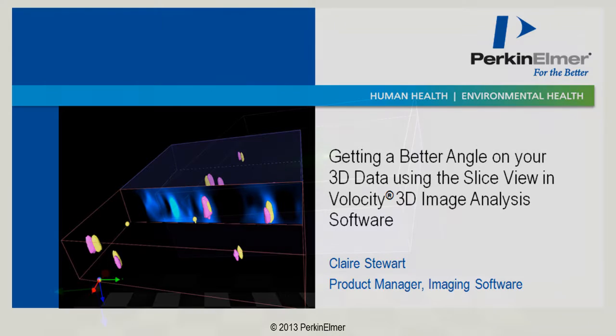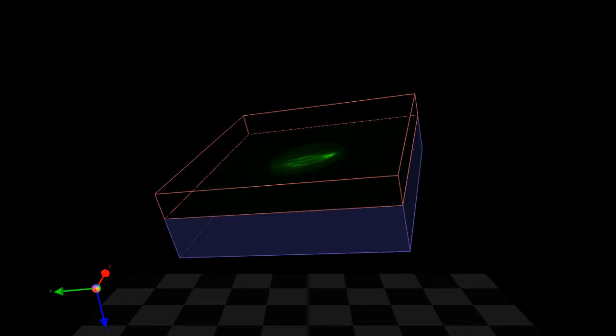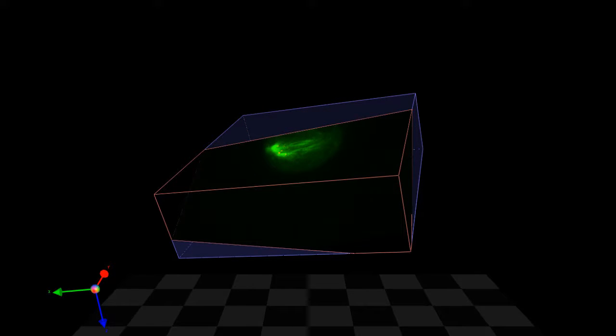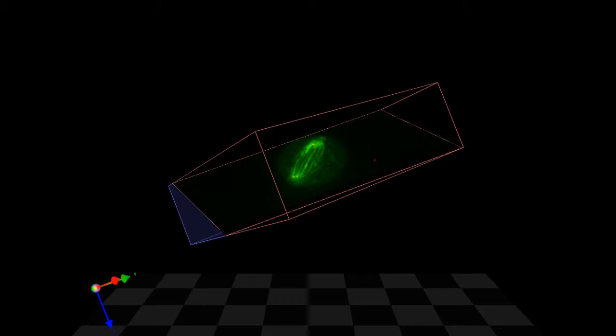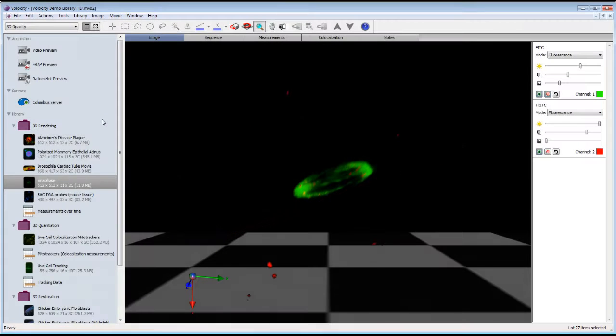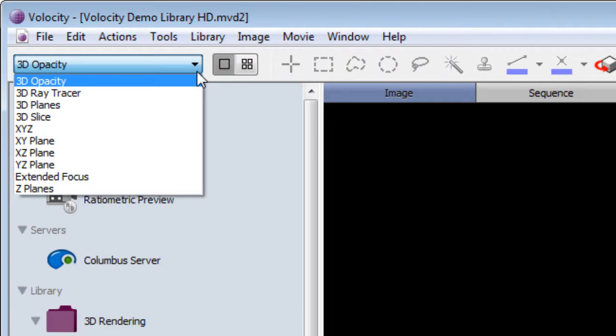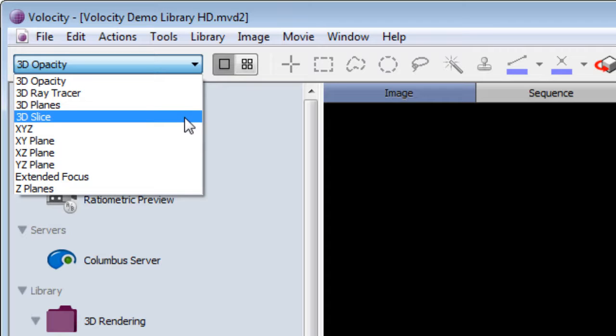In this tutorial we will look at how you can get a better angle on your 3D data using the 3D slice option in the Volocity 3D image analysis software in order to extract more information from your image data. Volocity Visualization offers a number of image modes to explore your 3D data. These are shown in the drop-down menu at the top left of the image view. One of these modes, 3D Slice, bears closer examination and will be the subject of this tutorial. Please note that 3D Slice is only available when Volocity Visualization is licensed and a 3D dataset is viewed.